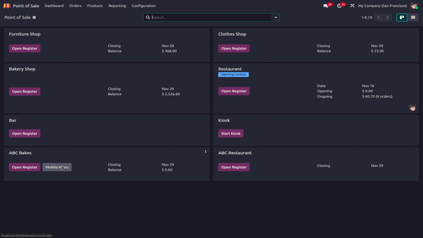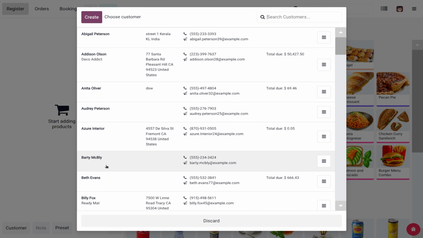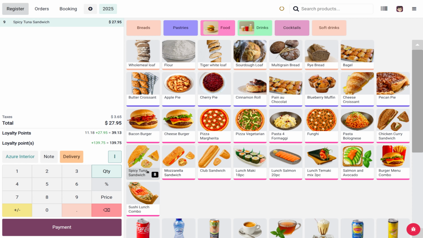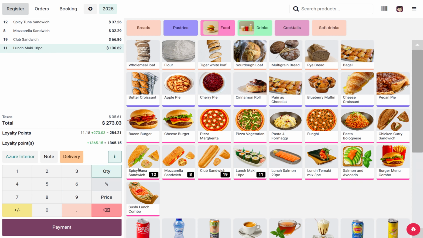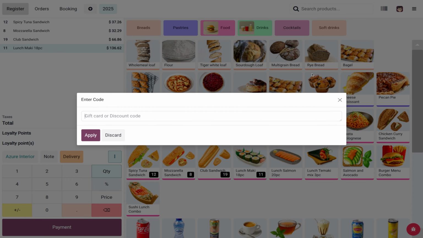Now we can move to our POS, open our register, choose a customer, then we can add products, and we can increase the order amount. Then once I click the enter code option, we can click the code for discount and apply it.